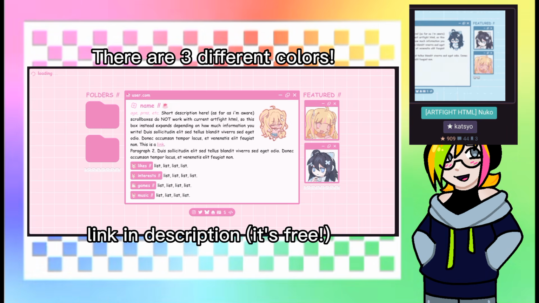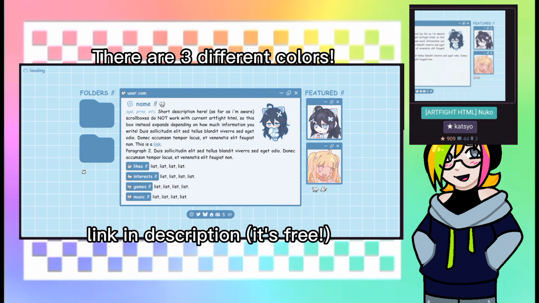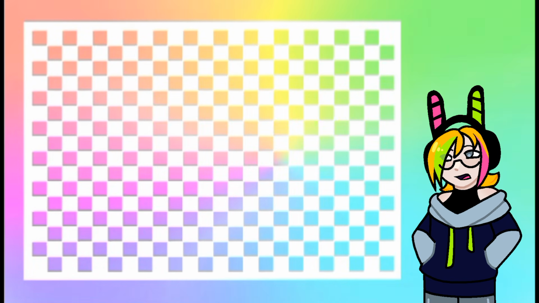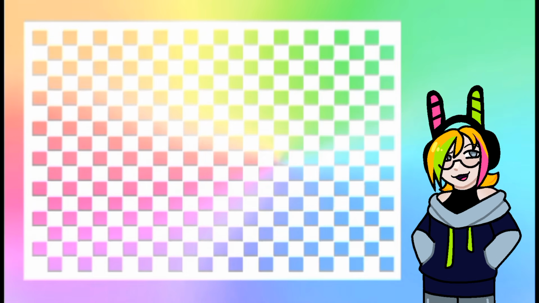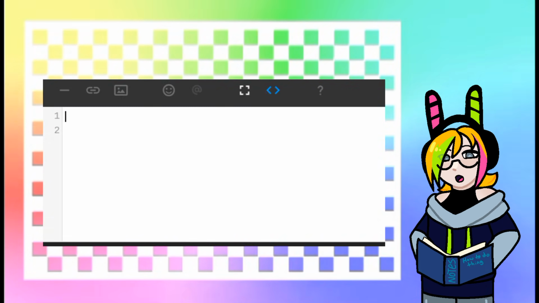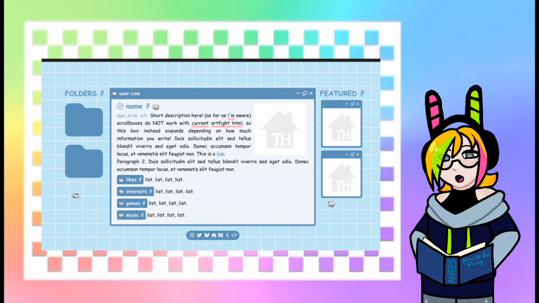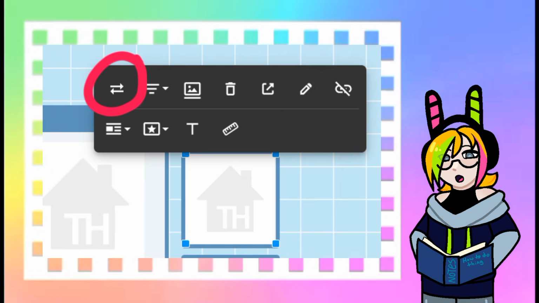I'll be using Catsio's Nuco for this tutorial and will link it in the description if you'd like to use it yourself. Depending on whether you'd like to alter your code, the next steps will play out differently. If you like the code as is, simply go to your Artfight profile editor, select Code View, and paste everything you copy. Then, disable Code View and freely edit from the preview. Clicking certain items such as images and links lets you edit them.